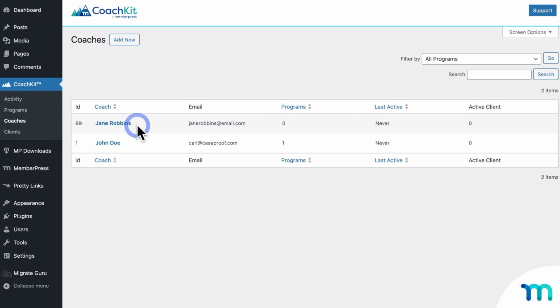So here on the Coaches page, I can see how many programs they're on, when they were last active, and how many clients they have. And over here, you can have some more options to filter by program or search for specific coaches if you need to.